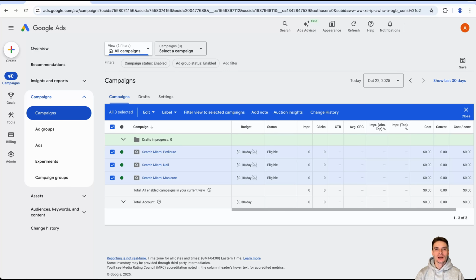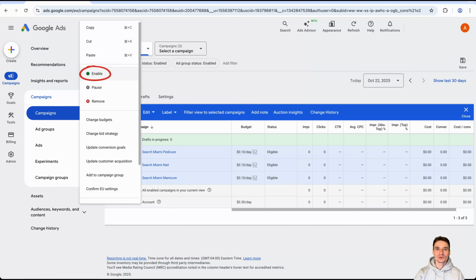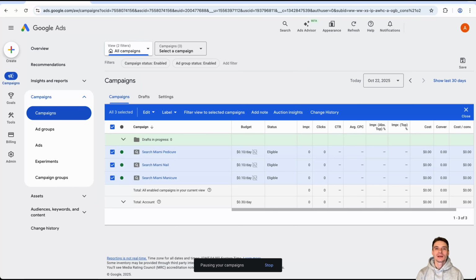As you can tell, I'm walking you through the key parts of the UI. I'll click edit. From here you can enable, pause or remove all selected campaigns at once, among many other actions. For now I'm going to pause all the campaigns. And you're probably like, what the heck, why'd you do that? We're supposed to be launching ads, not turning them off.